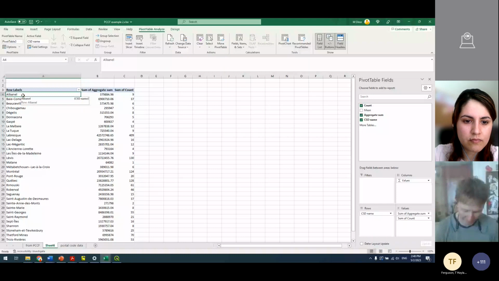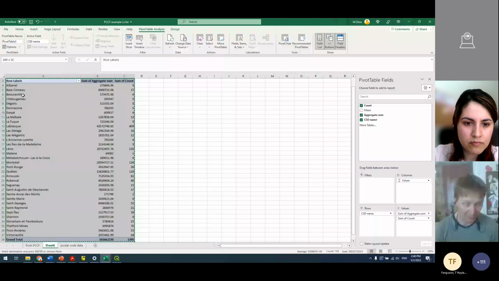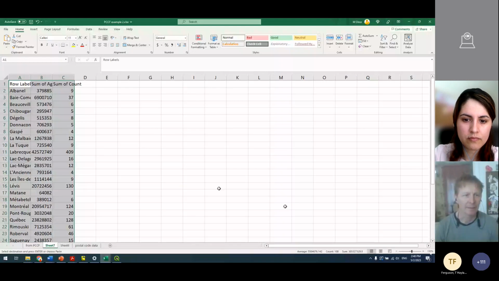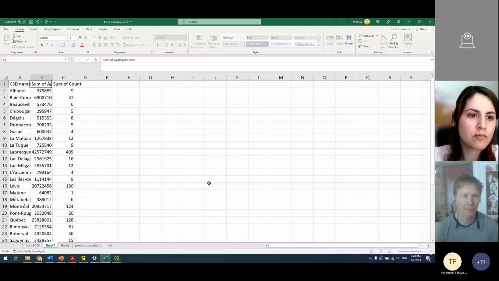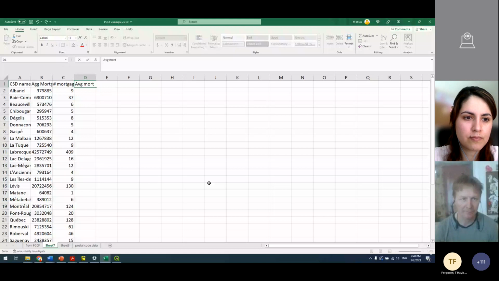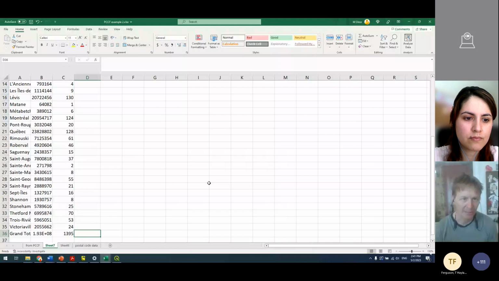I don't like doing my calculations in pivot tables, so I'll paste all that here. This is the CSD name, the aggregate mortgage debt, the number of mortgages, and then the mortgage debt would be the aggregate mortgage debt divided by the number of mortgages. It might look like that.